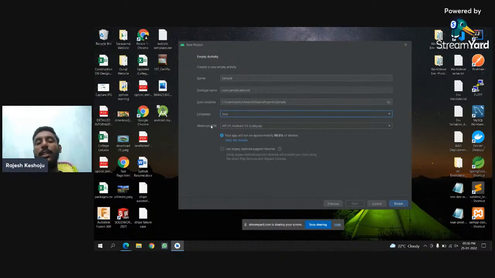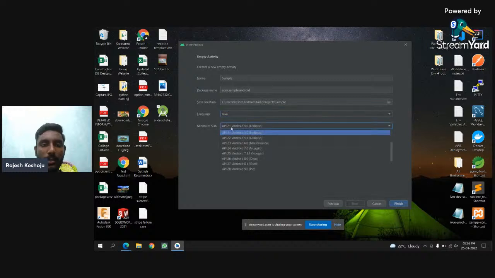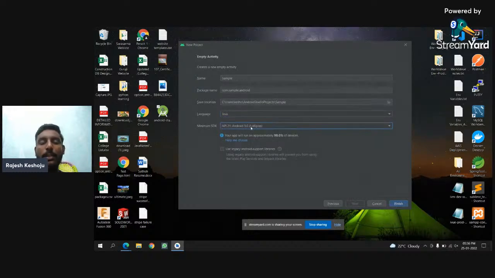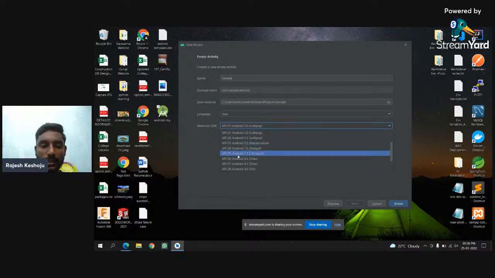And this is the minimum SDK. You can think, what is the minimum SDK? Minimum SDK means the minimum system requirements to run our Android app, meaning the minimum Android OS to run our Android app. Here the default one is Android 5.0 Lollipop. These are the API levels, and I will explain them to you later.